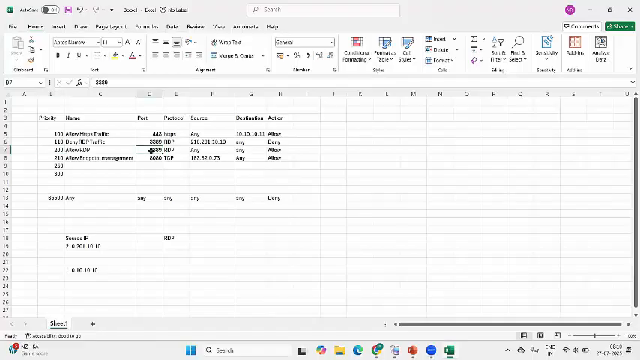What is the third rule? 3389. Yes. What is that word? Anything. That means it is coming from anywhere. What is that? It is allow. Now what happens here? The user will be able to access the RDP from anywhere.